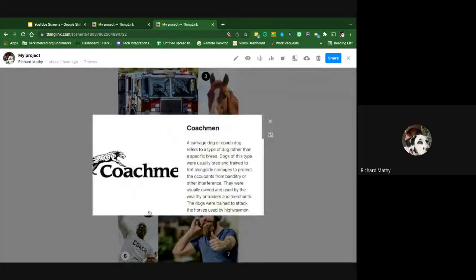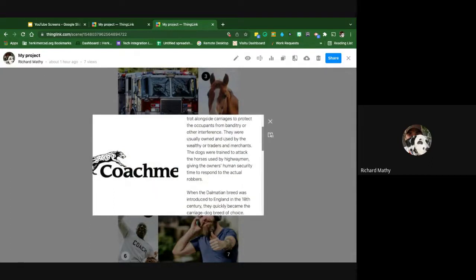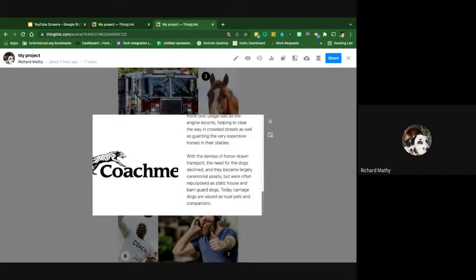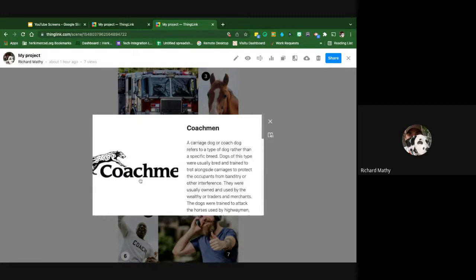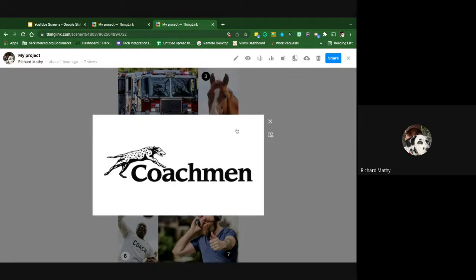Number 5, I've got a picture of the Coachman logo and why they were known as Coach Dogs, and how the Coachman logo became associated with Dalmatians. So that's just a still image and some text you can put on there. And actually, if you click on the picture, it'll enlarge so you can see it.